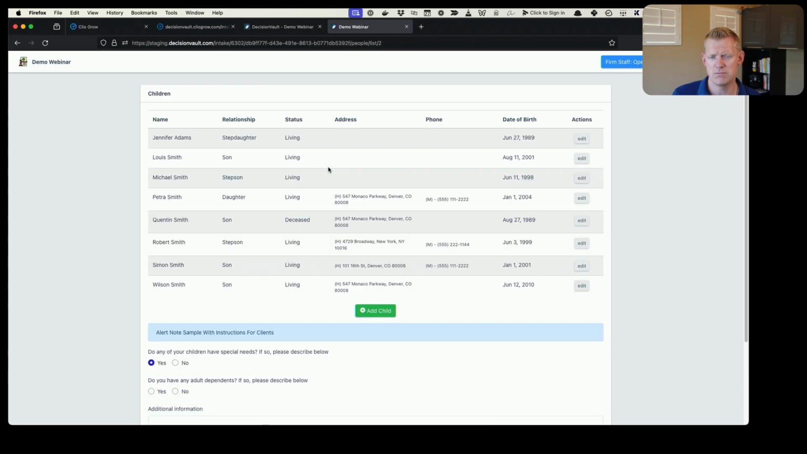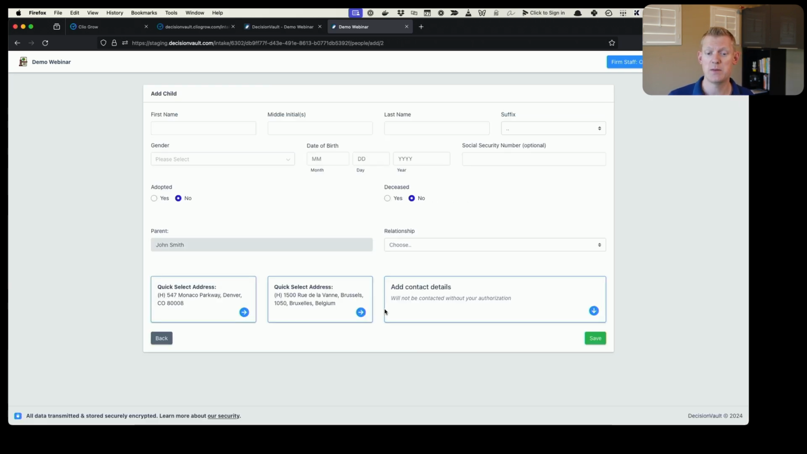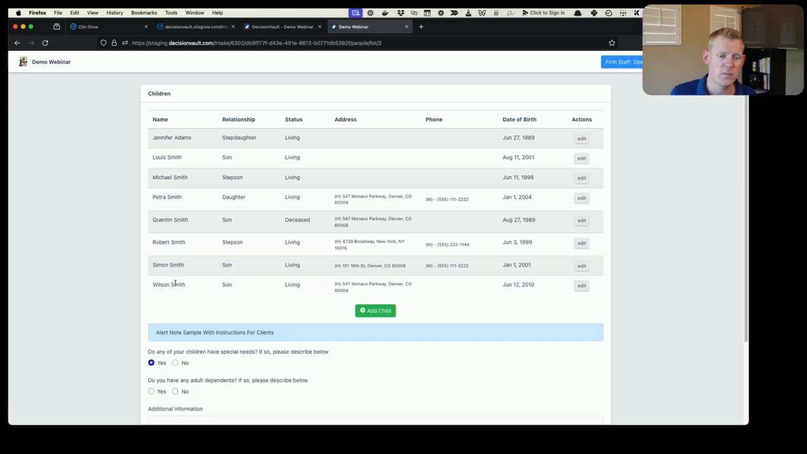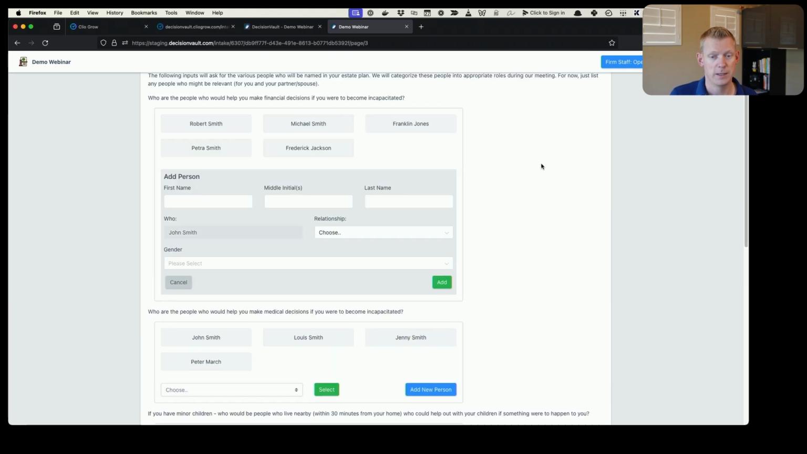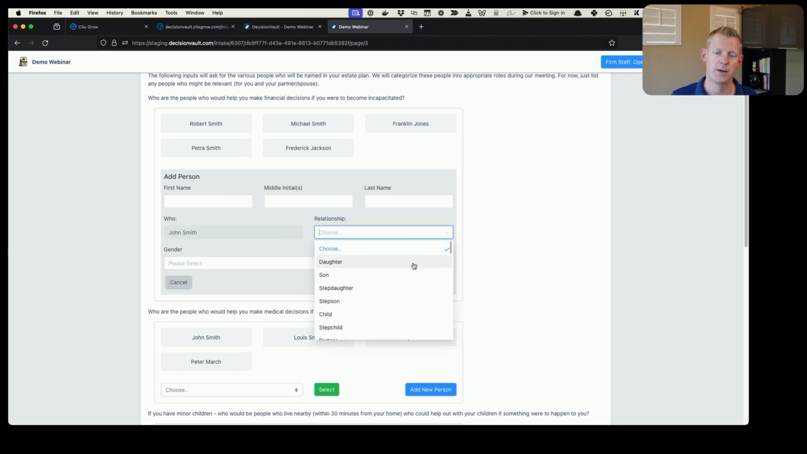Let's look at DecisionVault instead. So here in DecisionVault, I don't have to define in advance how many children the client has. I can just keep adding a list of children. I can keep adding other people in several places in the questionnaire. I can make some lists here of potential people in roles for trustee or medical power of attorney, financial power of attorney. And I can have the client add extra people here, and at the same time ask them, how does this person relate to you?